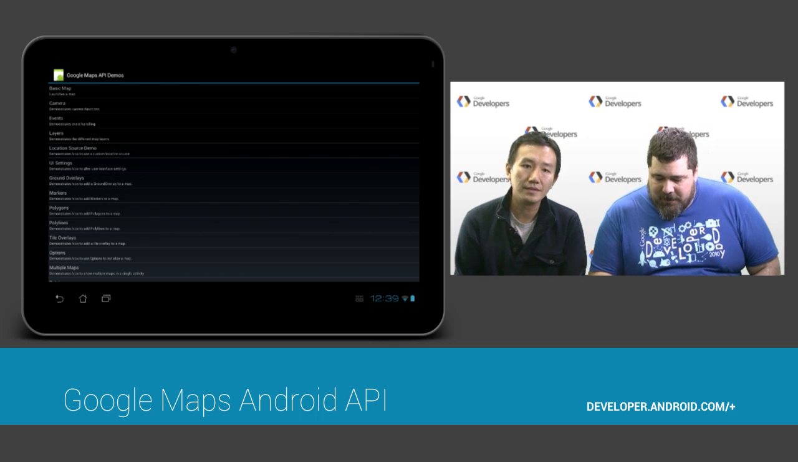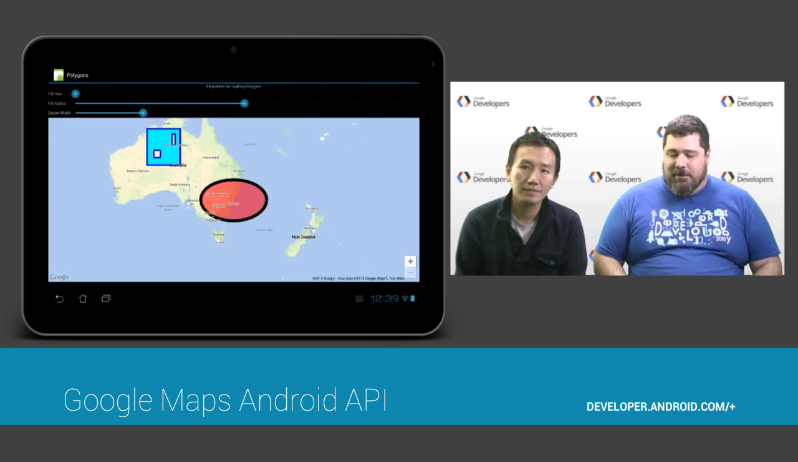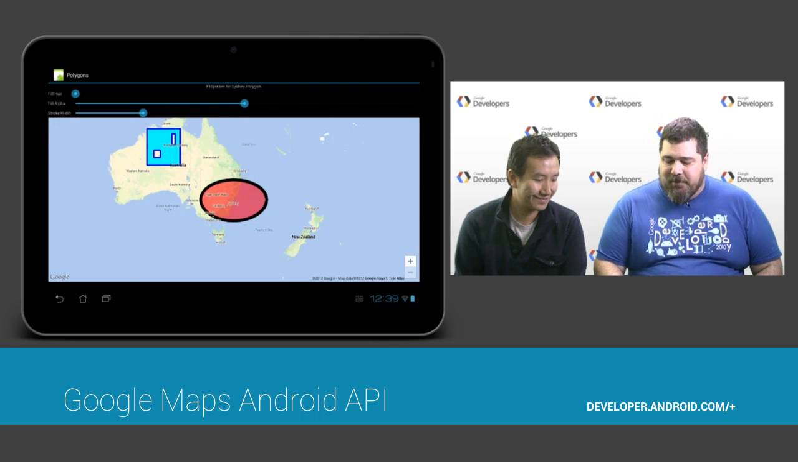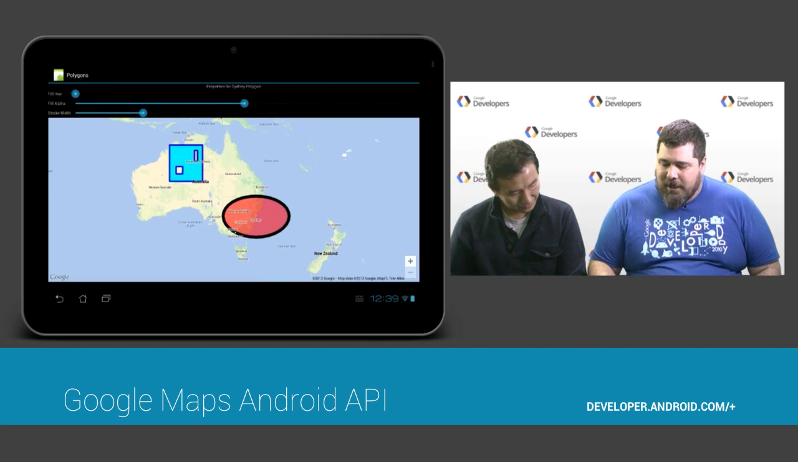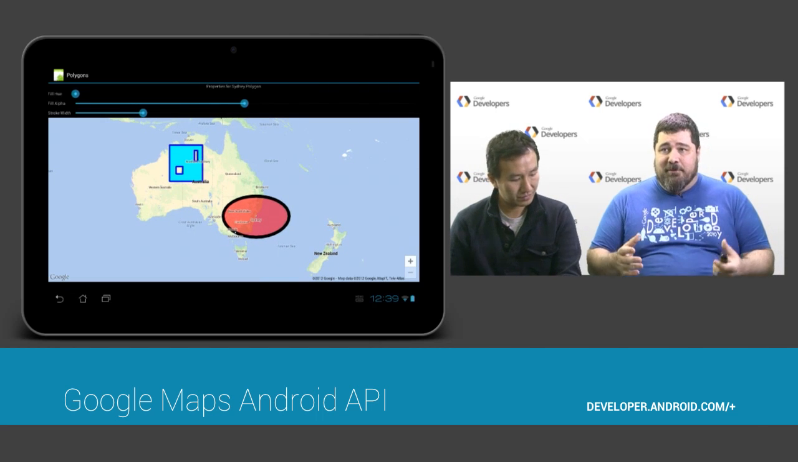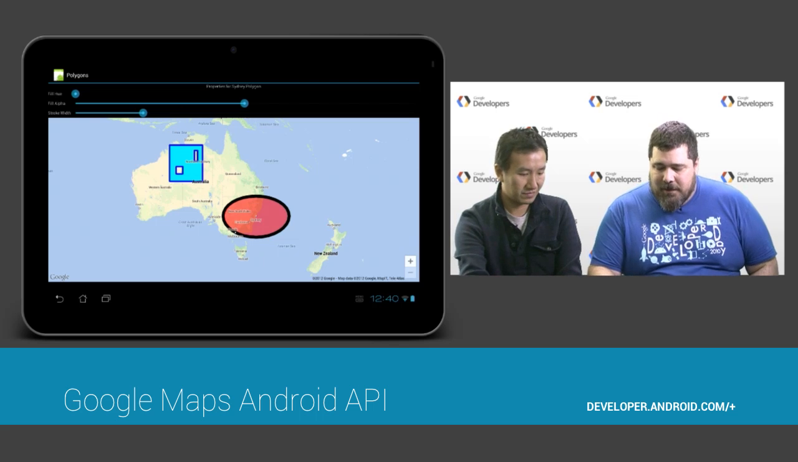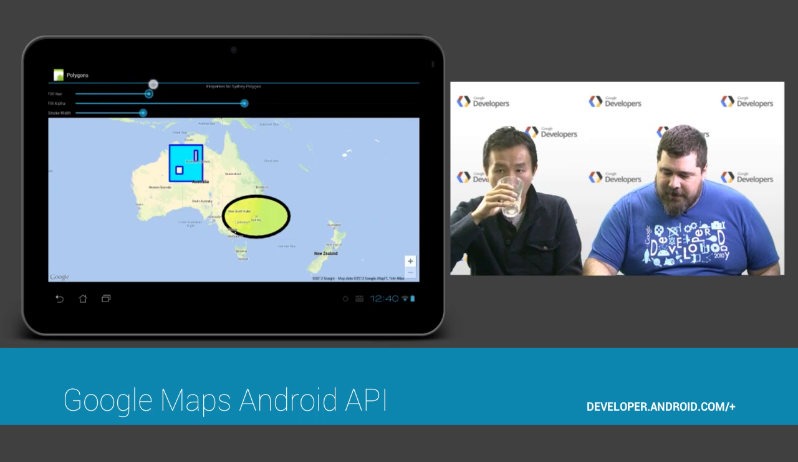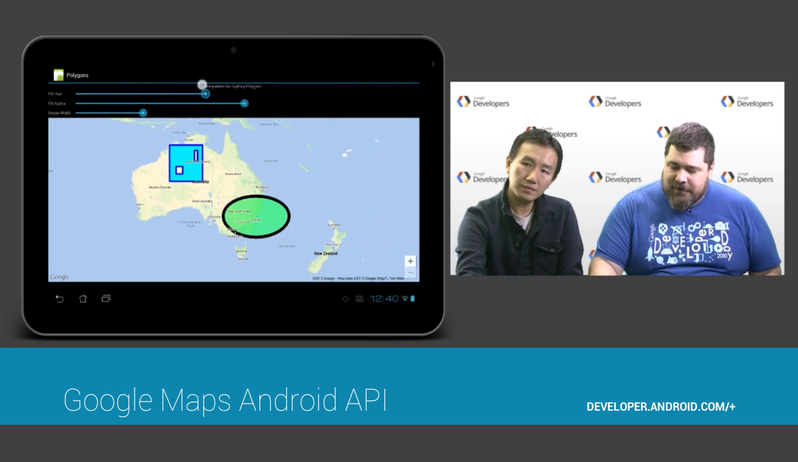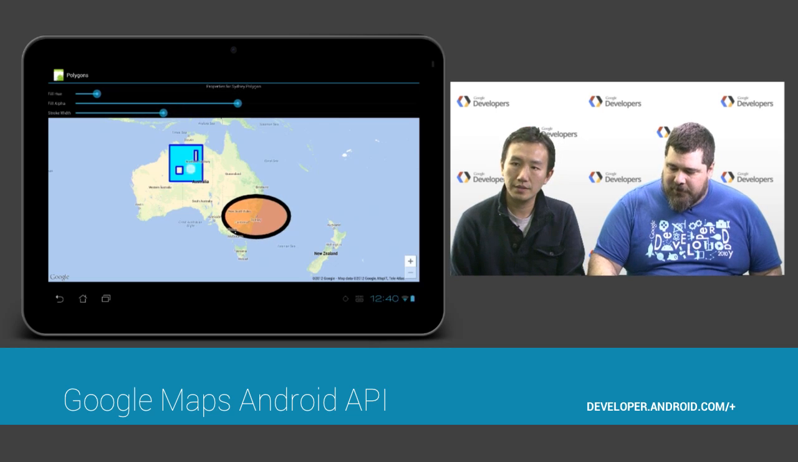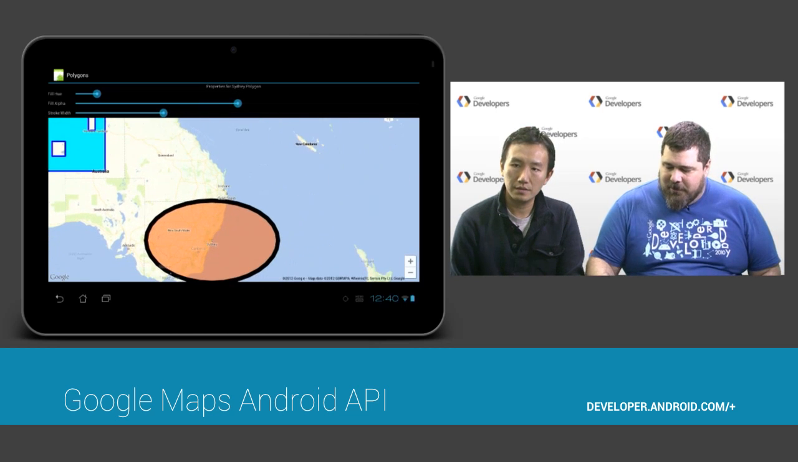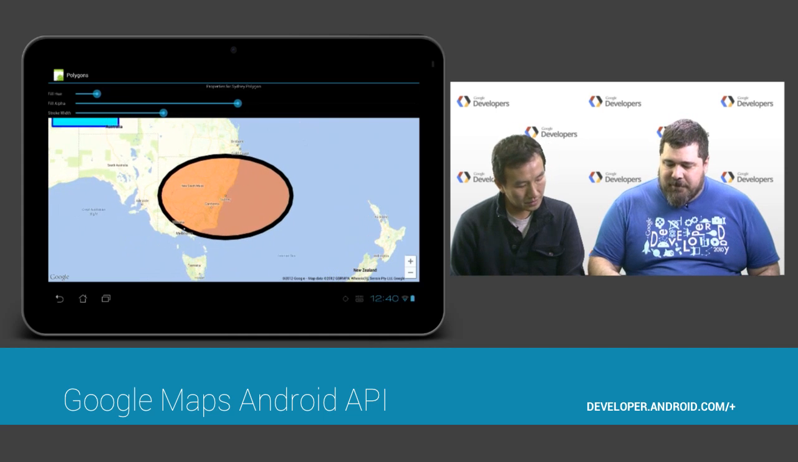Okay, polygons. Polygons are new in this API, and you can see you've got lots of ways that you can control how polygons look and feel. So polygons are basically a line with fill. So you can change the fill hue here. You can change the fill alpha as well. Great. You can change the stroke width. And you'll see you also have nice little holes in your polygons and a lot of new features as well.